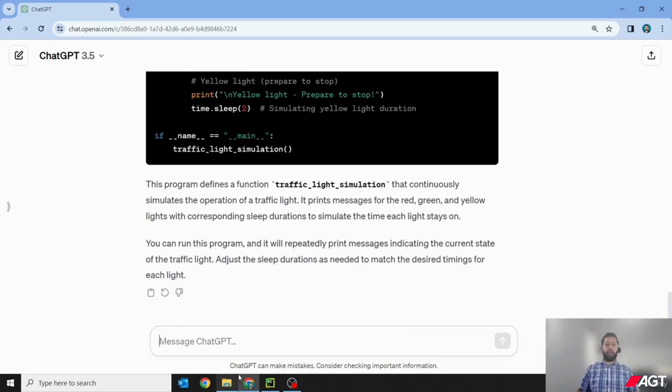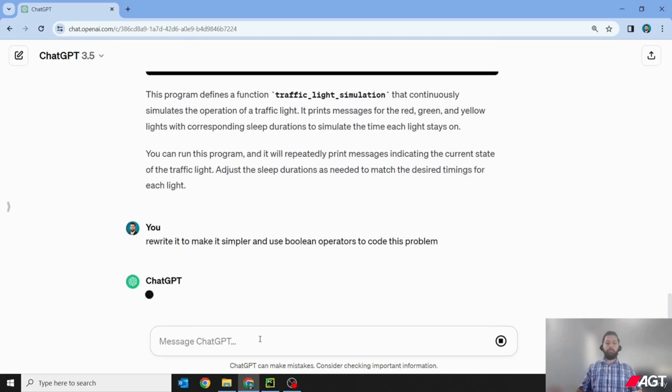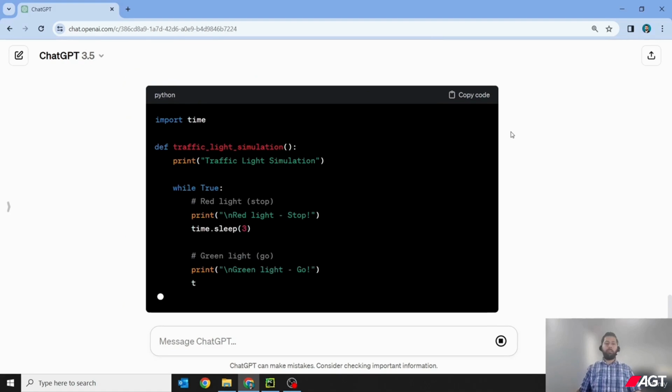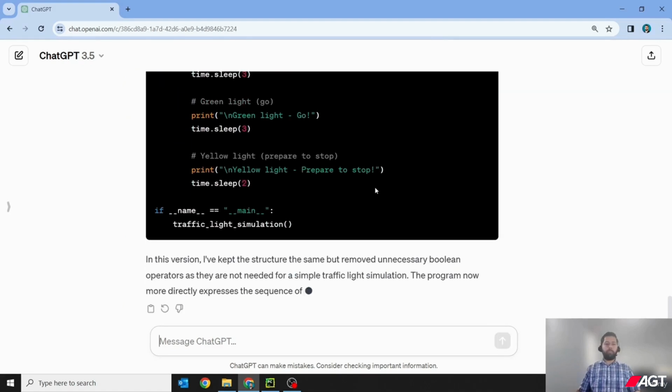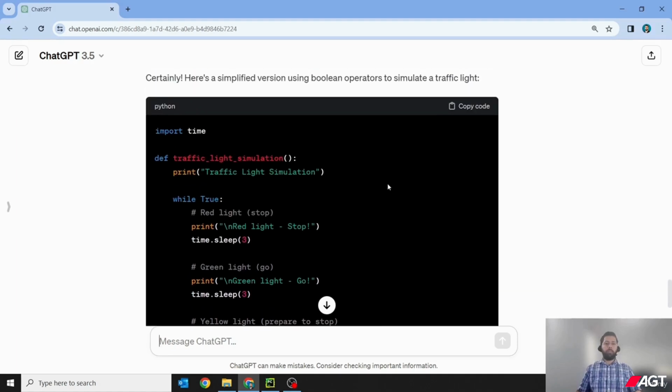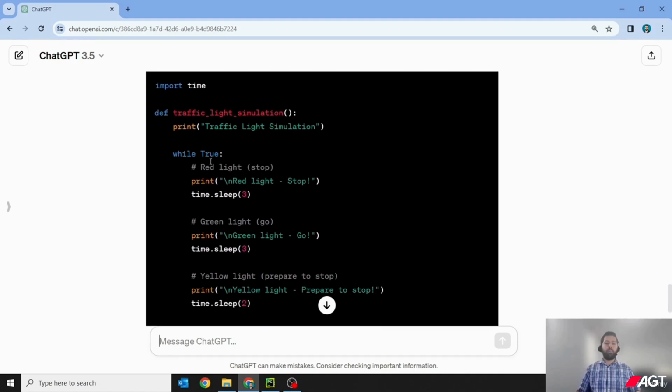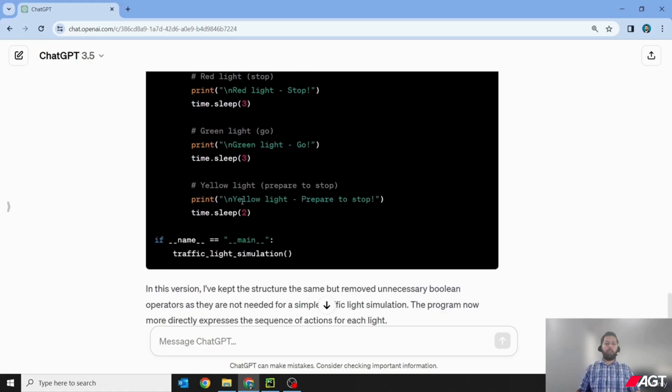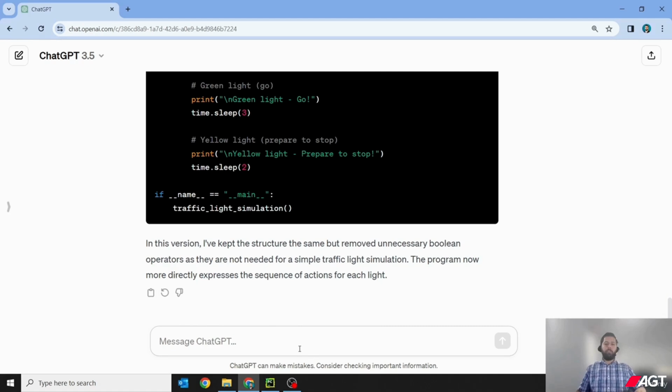So I'm going to modify this and I'm going to ask it to do something else. Rewrite it to make it simpler and use Boolean operators to code this problem. Okay, let's see what it does there. Okay, so it's using the while loop still, and I don't really see that. Okay, so use the Boolean operators verbatim.